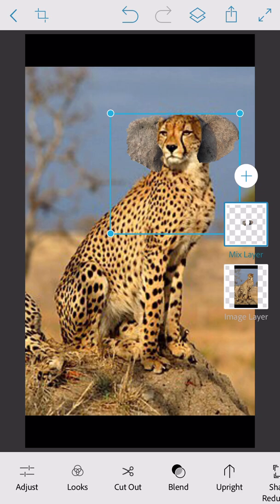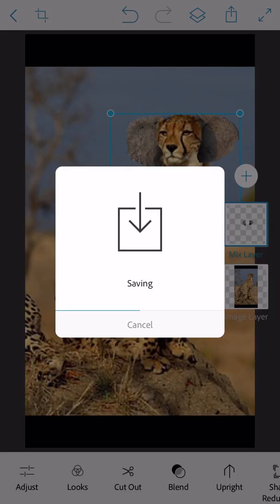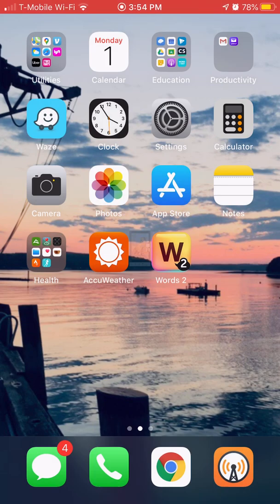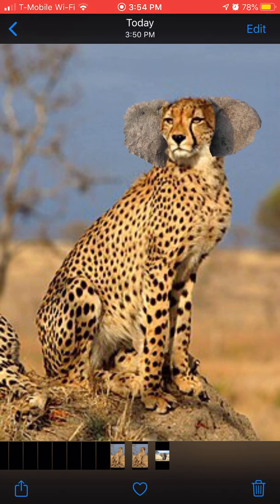Now that I'm all set, I'm going to click on this button on the top right, not the one to resize everything, but the one to the left of it to send it. And now I can click on camera roll, and then now I have it. It's going to be in my camera roll when I look in my photos. So if I click on photos, my new image is going to be right here that I saved.